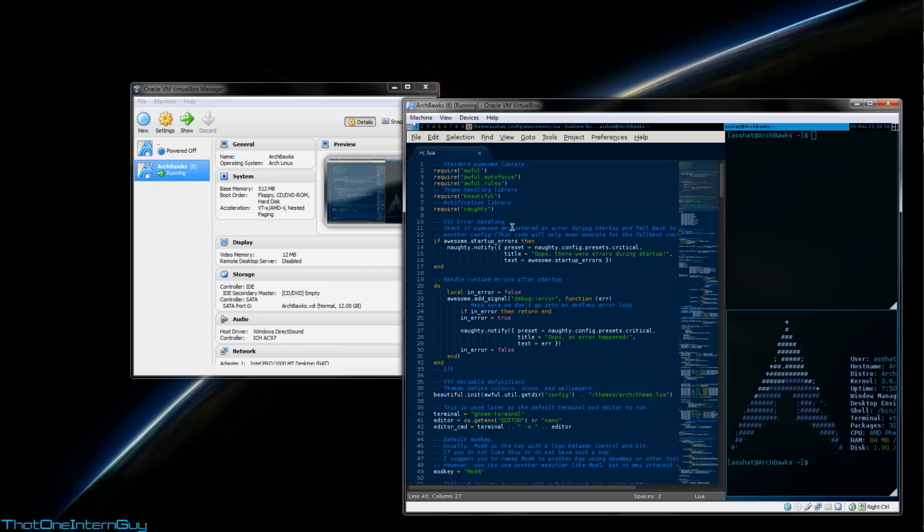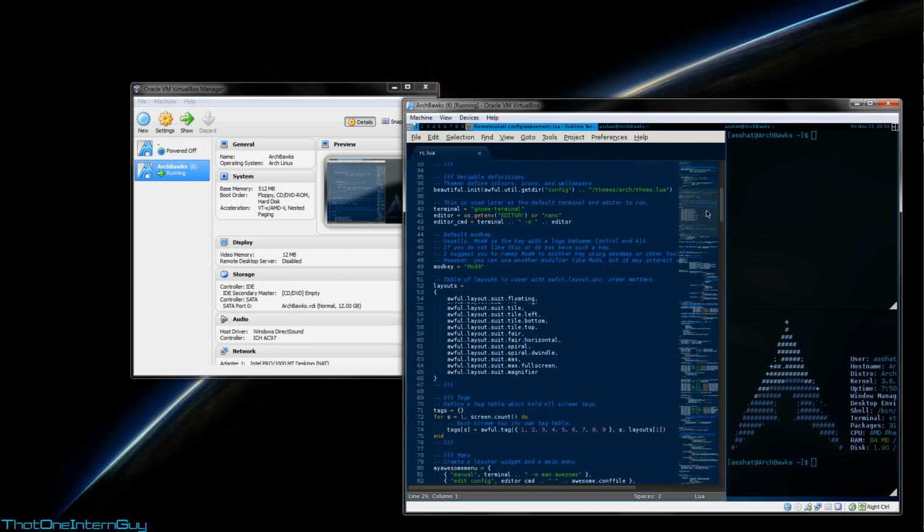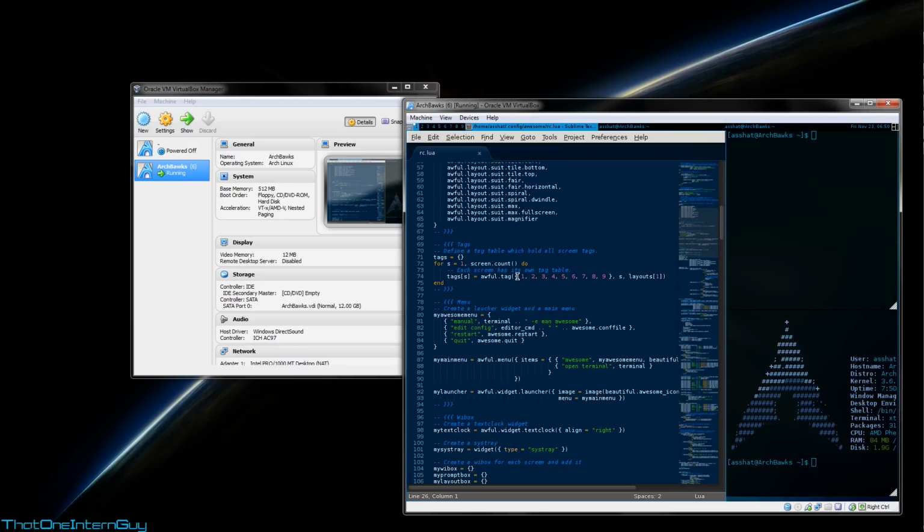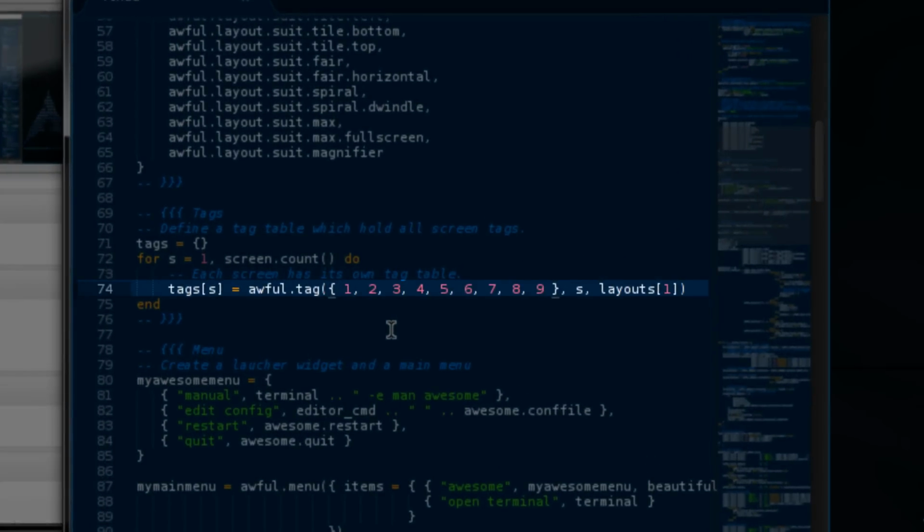Now let's try renaming some of the workspaces. Move down to line 74. You'll see the code for our workspaces is here. You should have 1 through 9 separated by commas. You can remove or add as many as you want here.